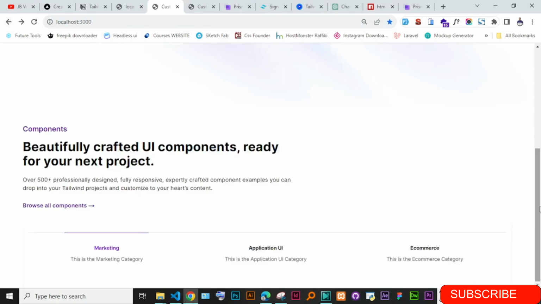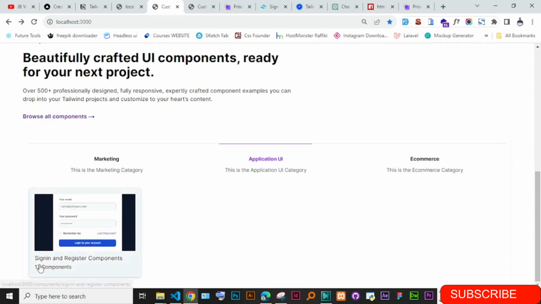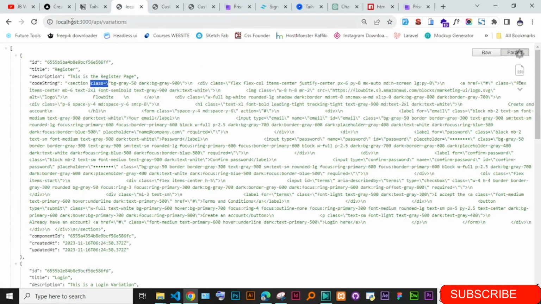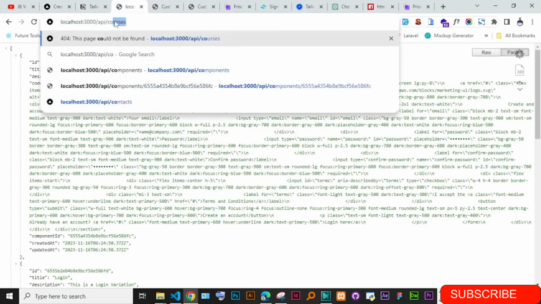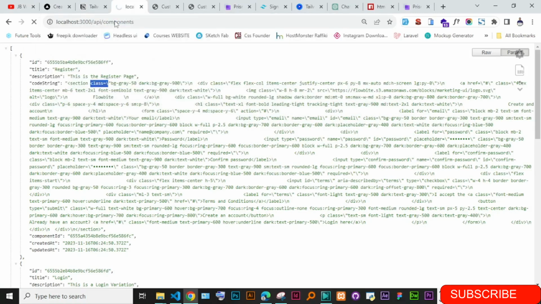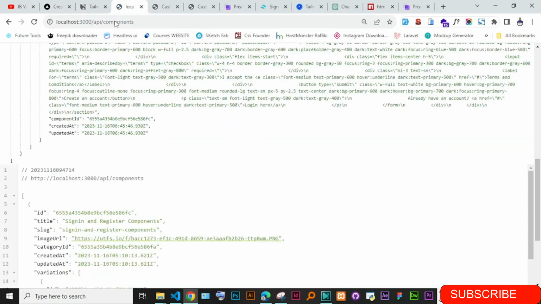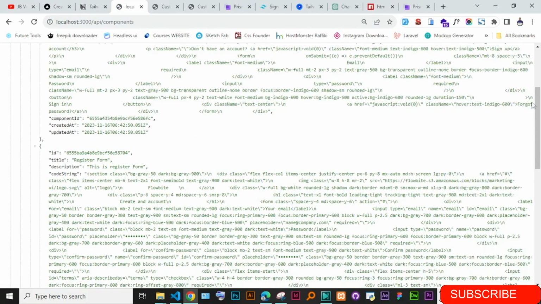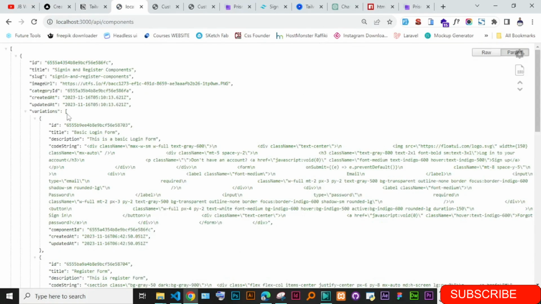If you go here under this application UI, I feel like we need to show the number of components that we have in here. I don't know why we are not able to, when you are fetching for components. At least we have variations. Yeah, I think we can just show variations.